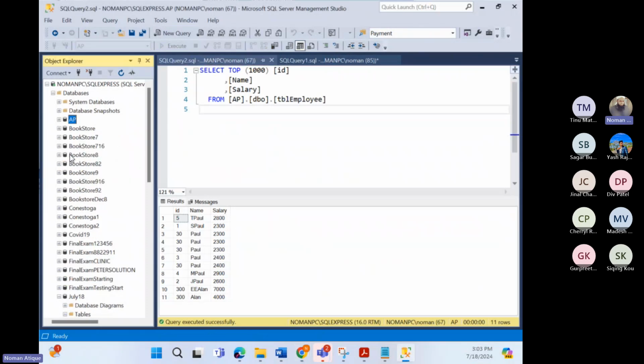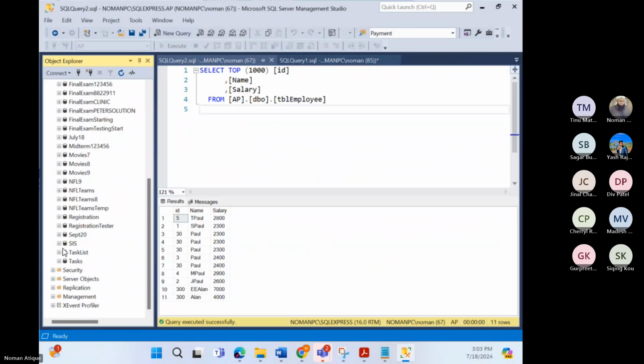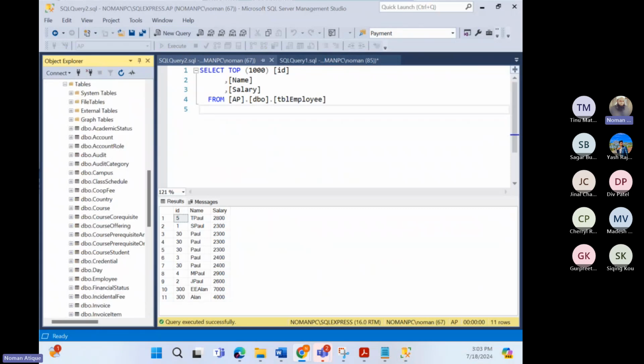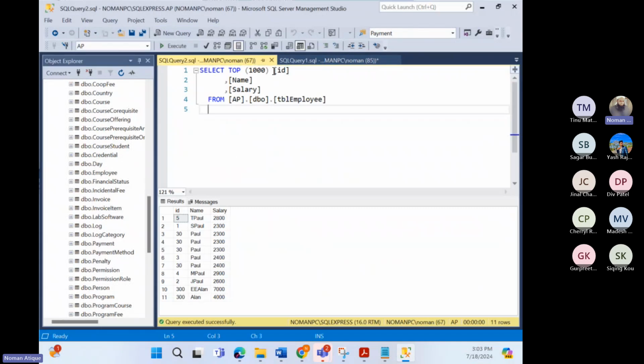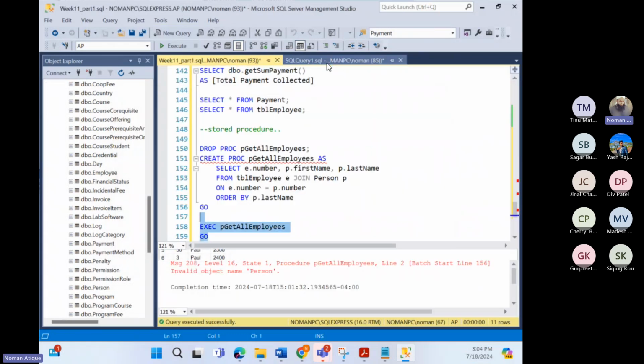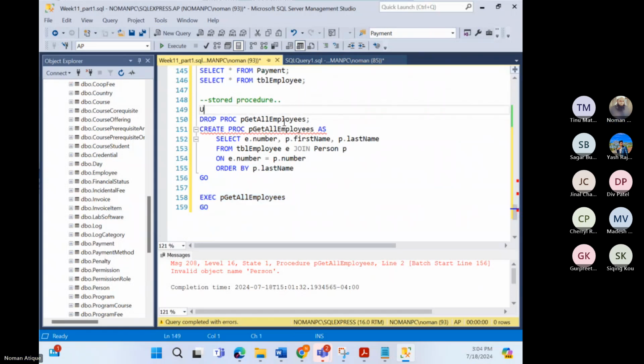Is that talking about the SIS table? Let me check that. Tables of SIS, and yes, it has employee. Oh, it has person. So it might be talking about that. My bad, I was checking that over there. So it has to be over here. Yes, it is actually using SIS. No problem. So now, other than TBL employee, just using employee will work, right?